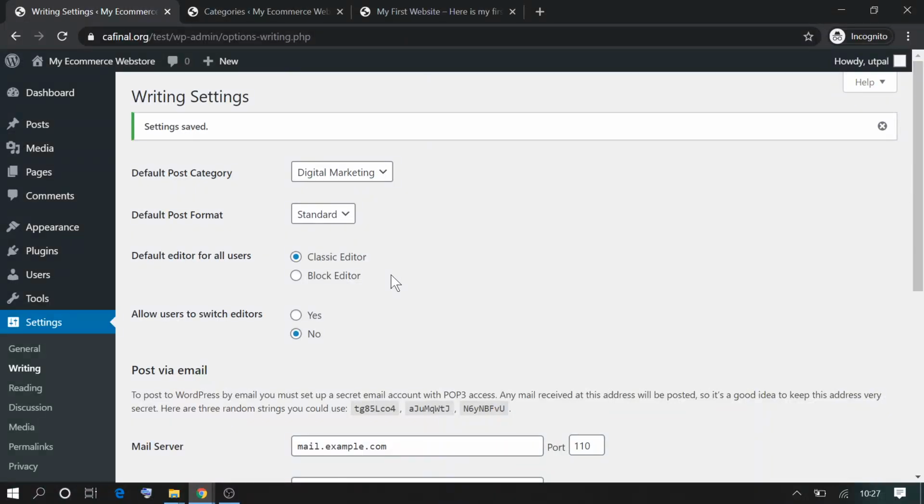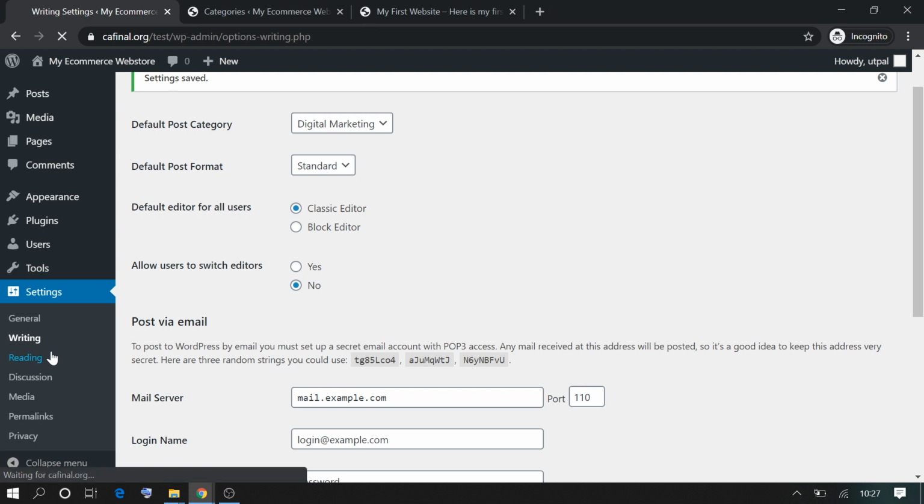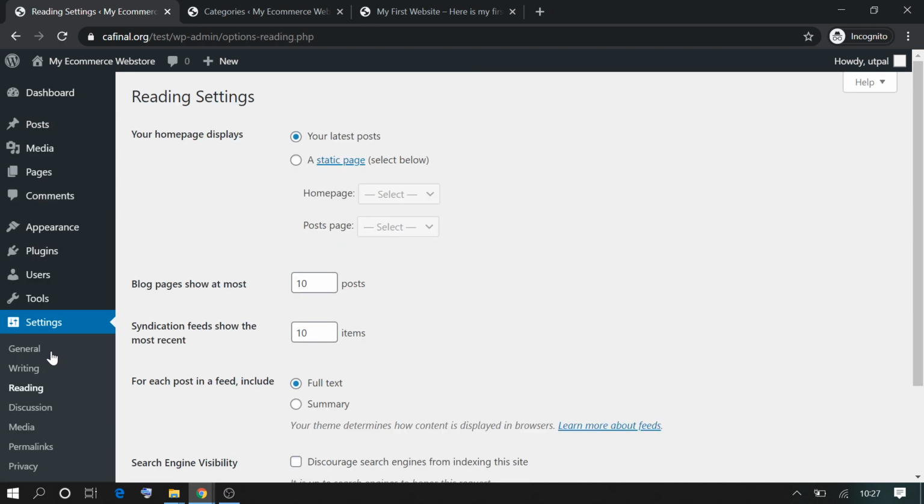Just like we have the writing category, we also have something called the reading category in WordPress. So let's explore that. What exactly is the reading category? It helps you set up your pages. How do you want to have your pages set?